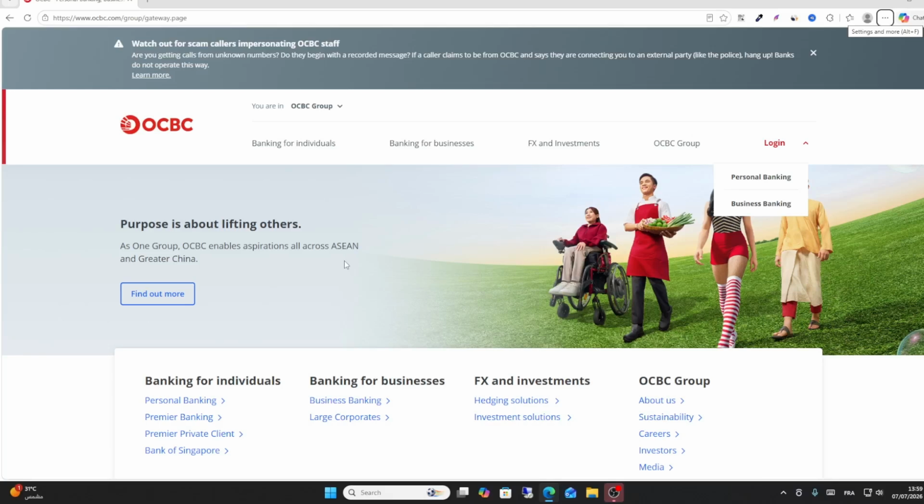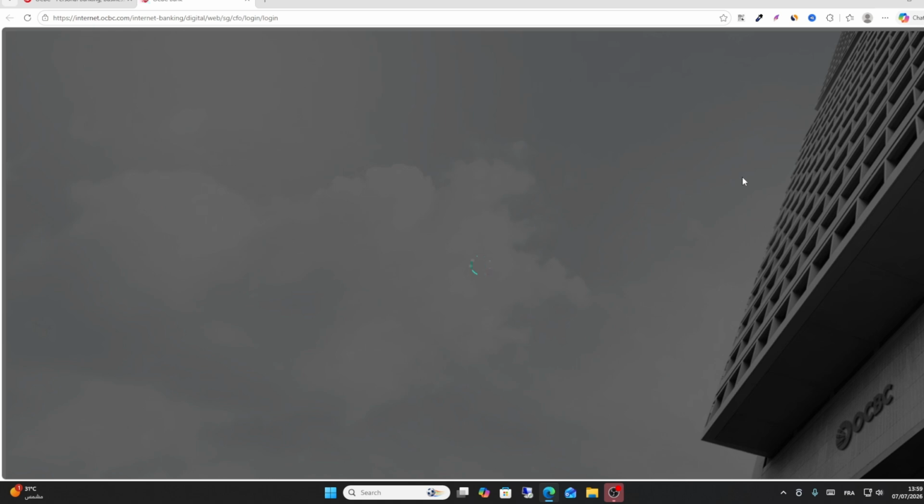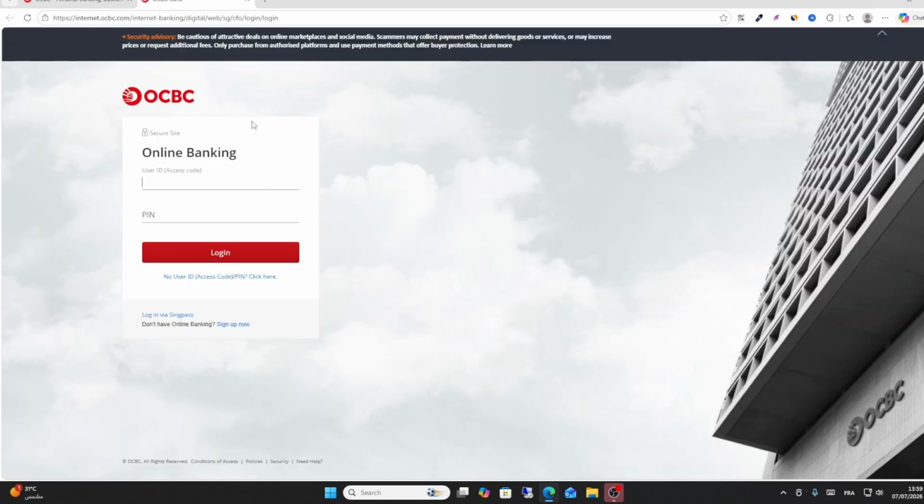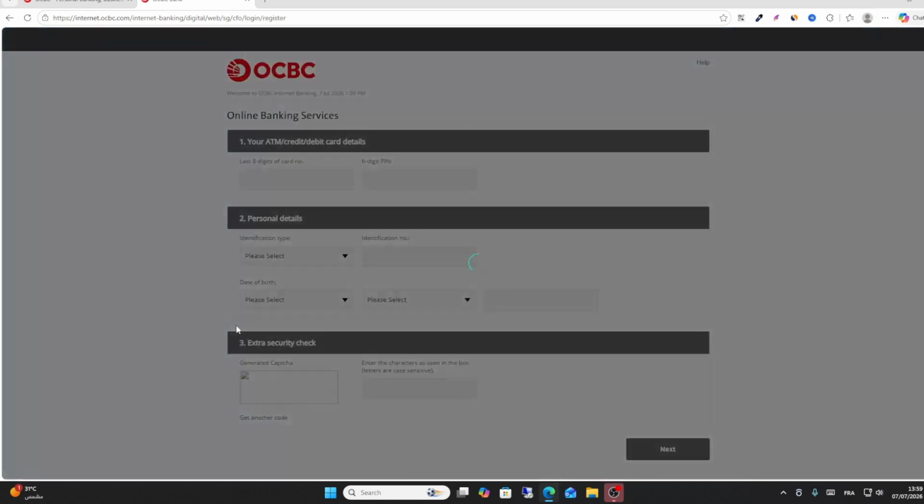I will show you step by step how to open an OCBC bank account. So if you want to open one, go to this official website, go to login, and choose your personal banking. This is the keyword, as you can see here. You will be redirected to this page. This is the page. Click on sign up. This one is if you don't have an account.